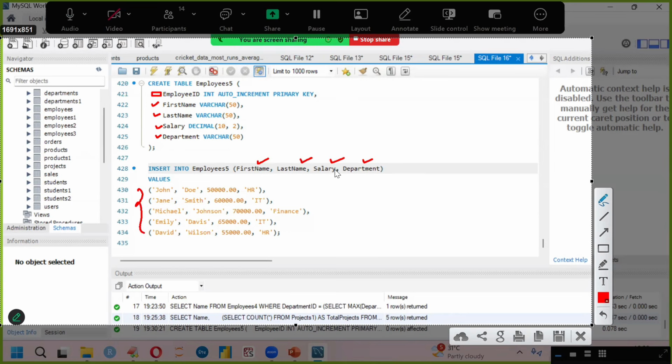Yes, if you see here, we have auto increment. No need to give that one. It will take one, two, three, four, something like that. Automatically, it will get incremented. Yes, that is what auto increment is.